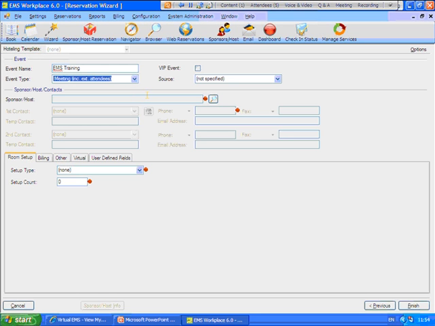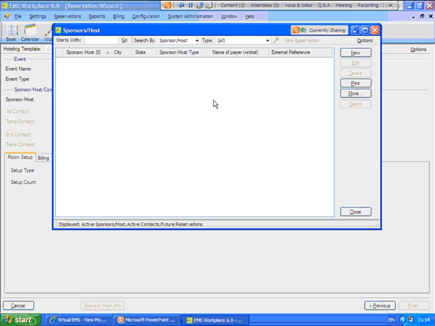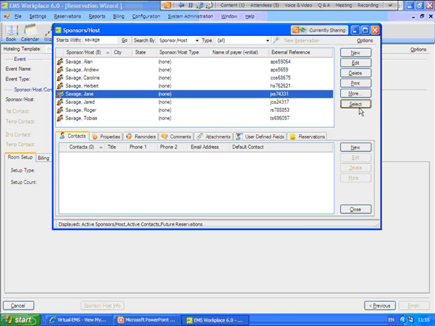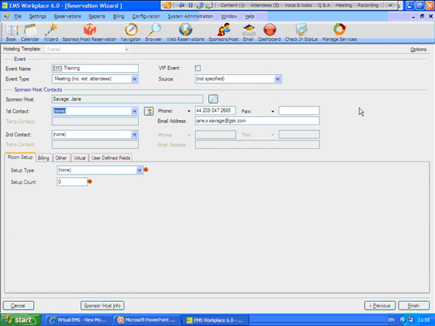So we've done that. We need to select the sponsor or host for our event. So I can click on the magnifying glass and bring up my sponsor host search screen. So from here, all I need to do is type in the person's last name, hit go, and the system will give me a list of every current user who has that last name. I can go ahead and click on their name and hit select, and they'll be chosen for my sponsor host.